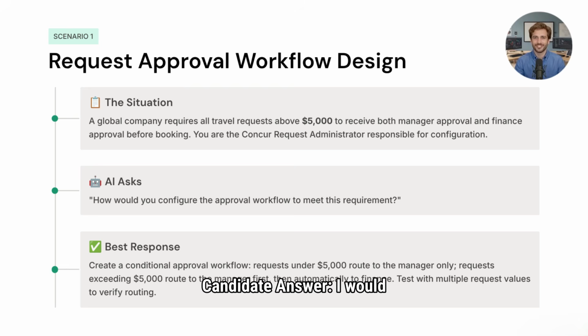Candidate. Answer: I would create an approval workflow that evaluates the request amount. Requests under $5,000 would route to the manager only. Requests exceeding $5,000 would first go to the manager and then automatically route to finance for additional approval. Testing would be performed using multiple request values to verify routing behavior.